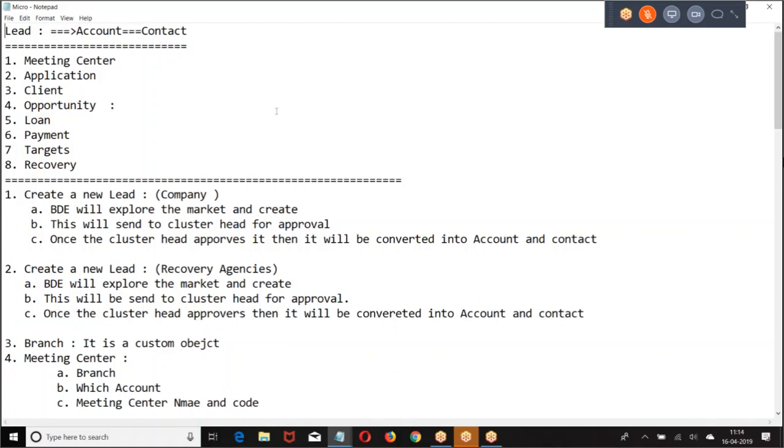The second category of the lead is recovery agents. Now, who are the recovery agents? Now the agencies, city-wise, location-wise, I want to start agencies who can recover from the defaulters and return the money back.